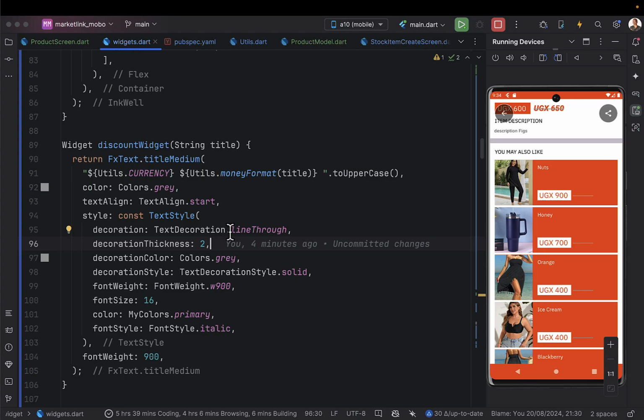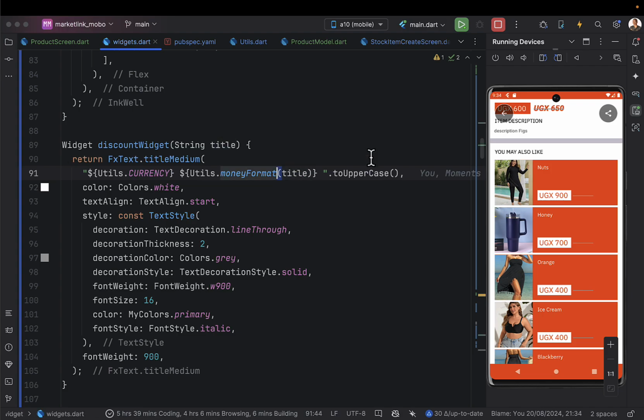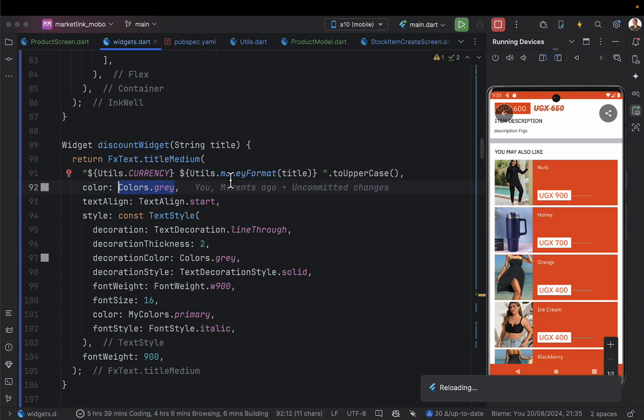I don't know why this is showing that. The product color, I don't know why the strikethrough is color. Let's say white, and you see, I don't know why the discount thing is not showing. Money format. And if you remove the money format, the discount is not showing. Okay, we shall figure it out.